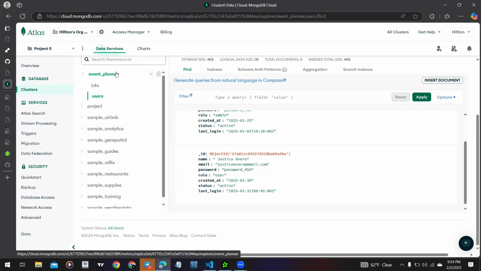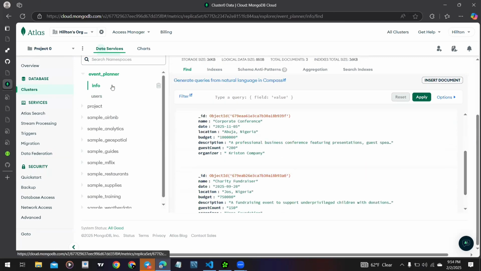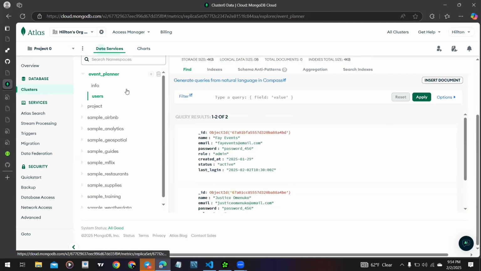I created this database and collections. So this is the collections. Here they are. This is the information, and this is for the users. So this is what we are going to be working with.